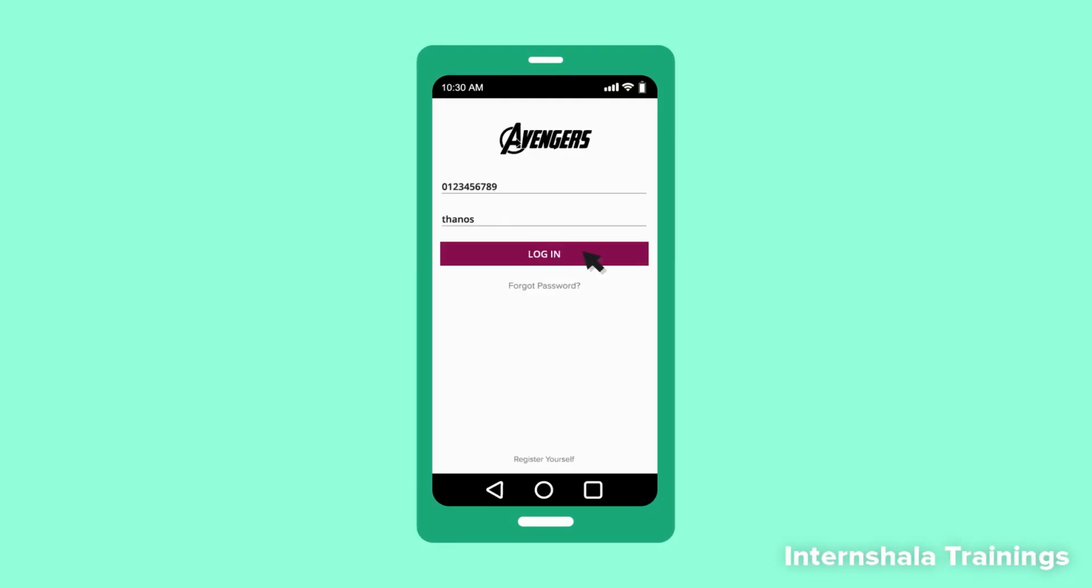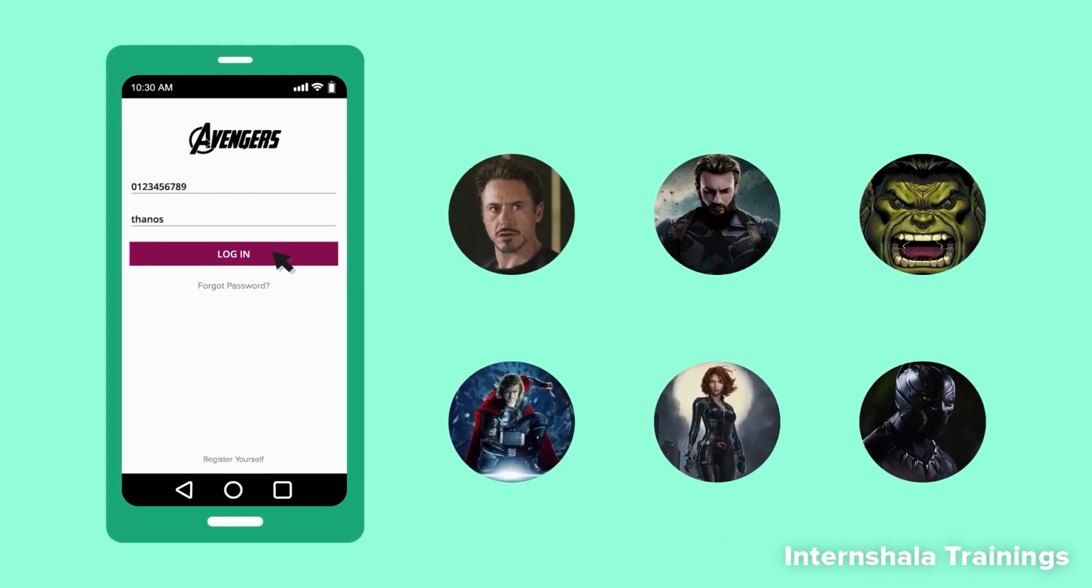We've created an app that has only one valid mobile number and password as of now, and based on that, one can log into the app. But well, we have a few Avengers in this app. So, let's keep one mobile number but add multiple valid passwords that can be used by different Avengers.